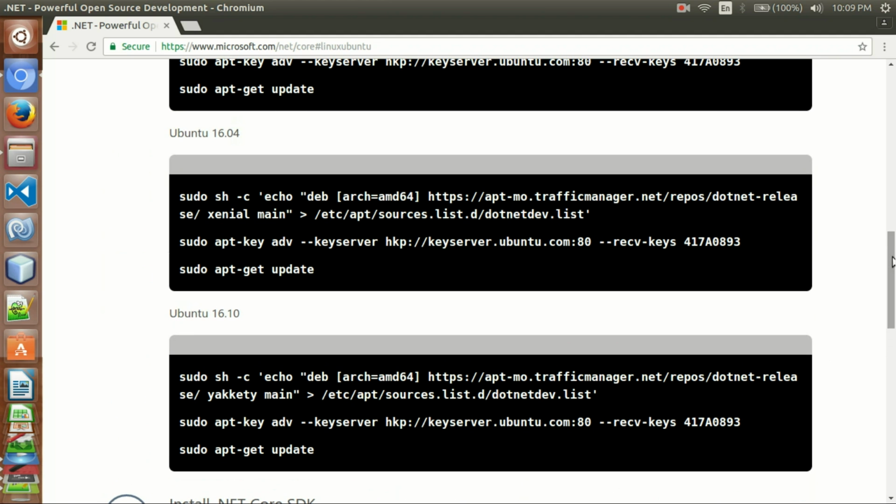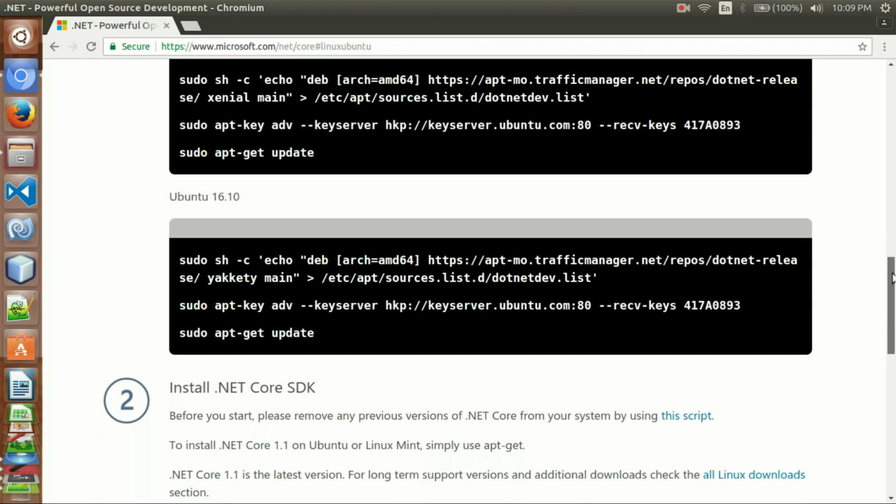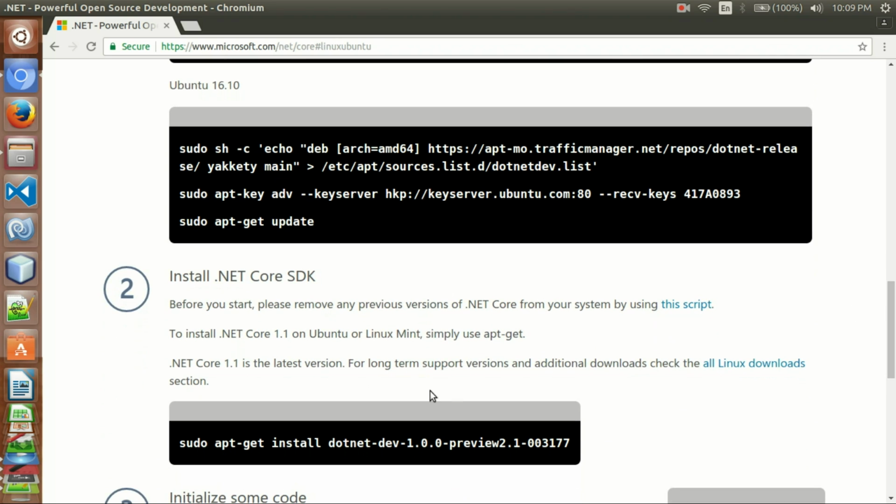The version I have right now is 16.04 LTS. So for 16.04 LTS, the installation steps are mentioned in this section. I need to go through with this particular command from my terminal, and once these commands are executed, then I need to run this particular command to get the installation of .NET Core SDK done on my Ubuntu.